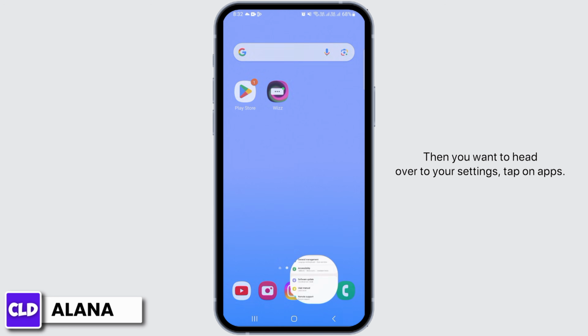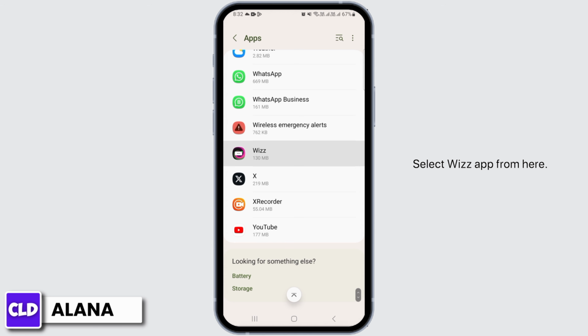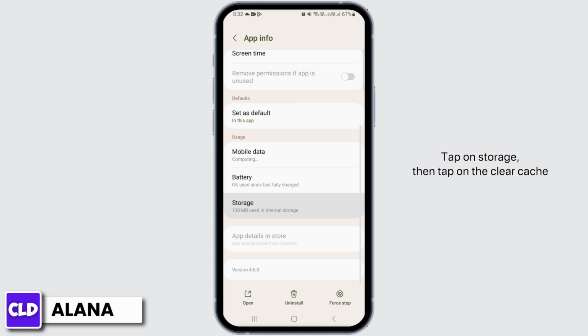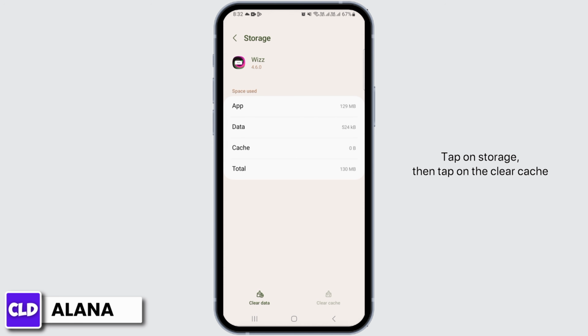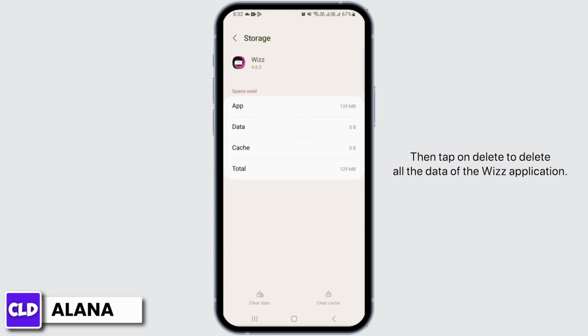Then you want to head over to your settings, tap on Apps, select Wizz App from here, tap on Storage. Then tap on the Clear Cache option. After that, tap on the Clear Data option. Then tap on Delete to delete all the data of the Wizz application.